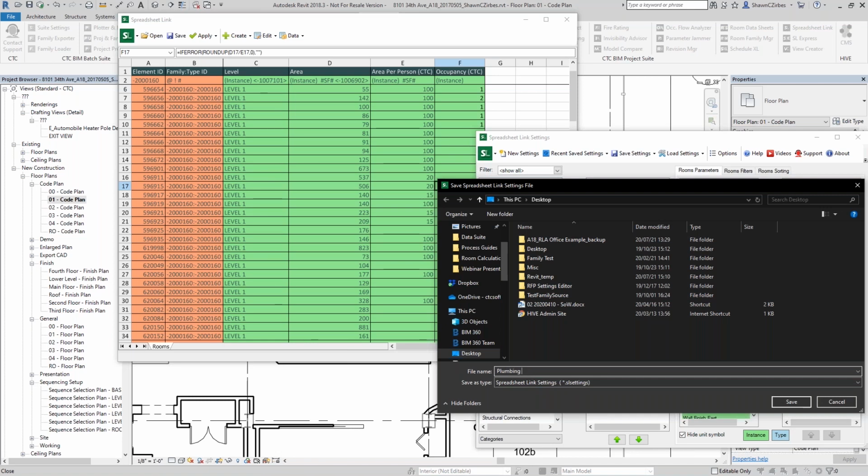Plumbing fixture calculations. Did I spell that right? I think I did. Nope, I didn't. Calculations. There we go. All right.